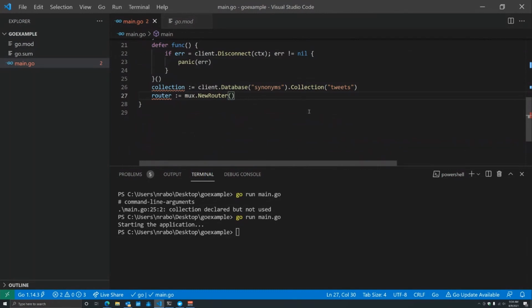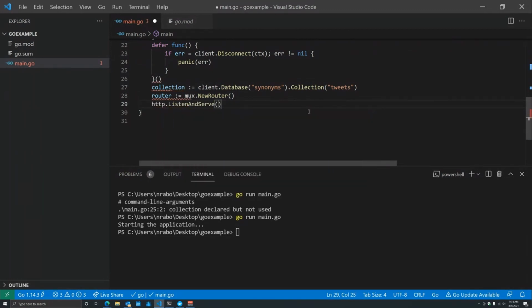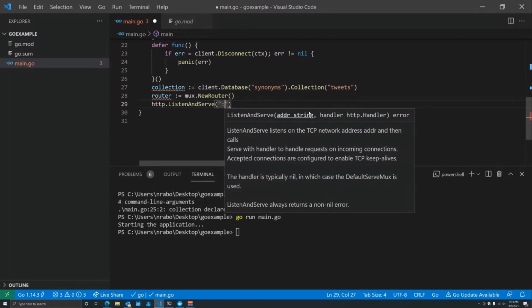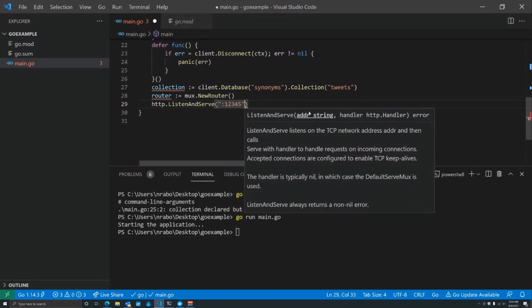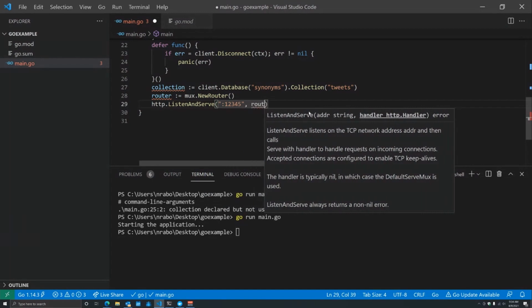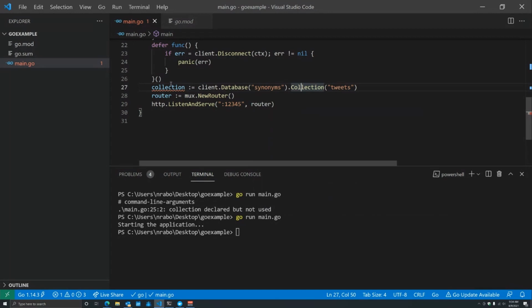So let's continue. So we have our router. What we can say is http.ListenAndServe. We're going to provide it a port to listen on. So it's going to be 12345. It's totally up to you what you want that port to be. And we're going to pass in the router. So technically, if I ran it and I removed this collection piece, it would just start serving on port 12345 with no actual endpoints to listen on. So it's just a kind of generic web application at this point.